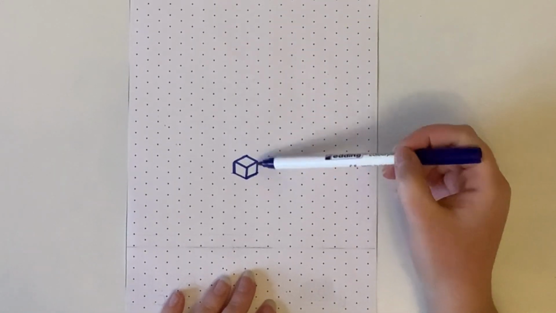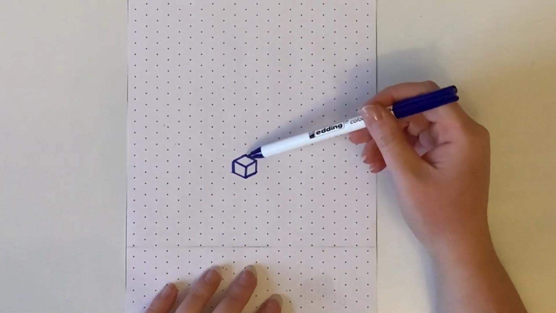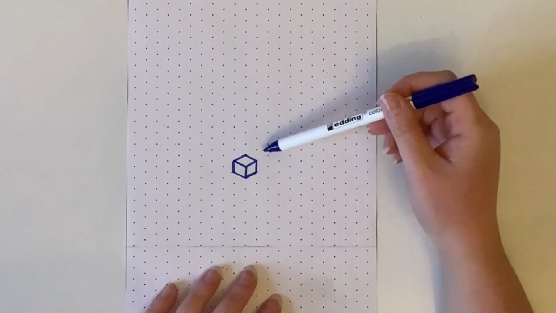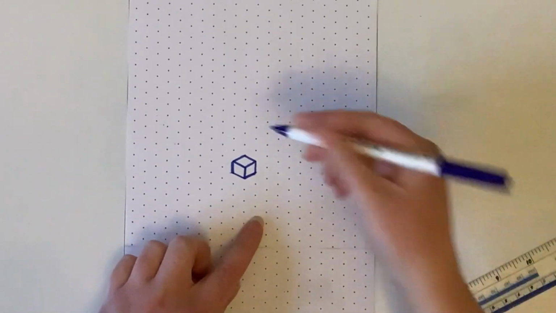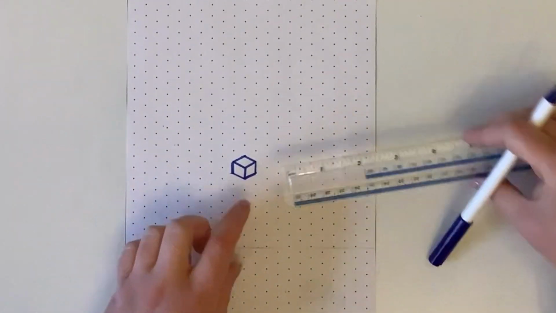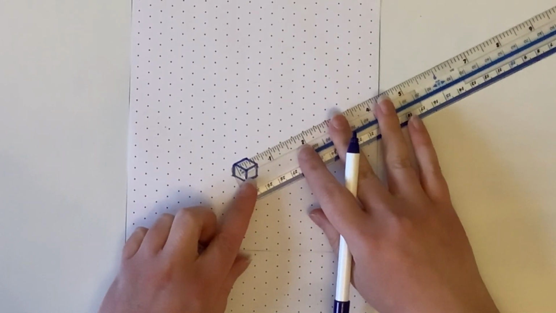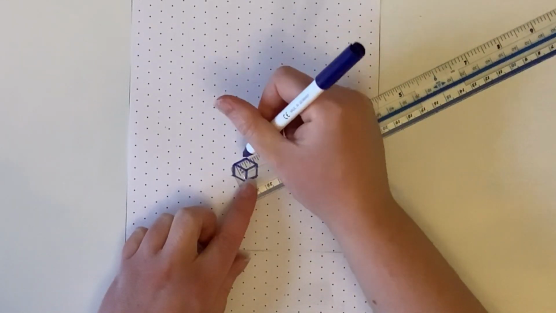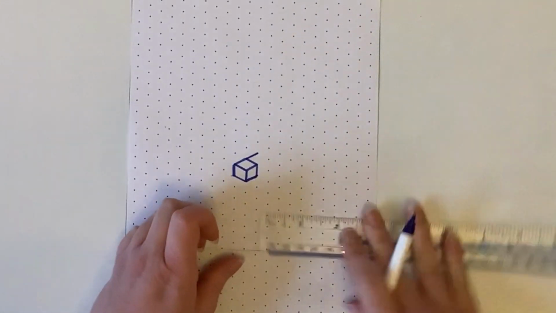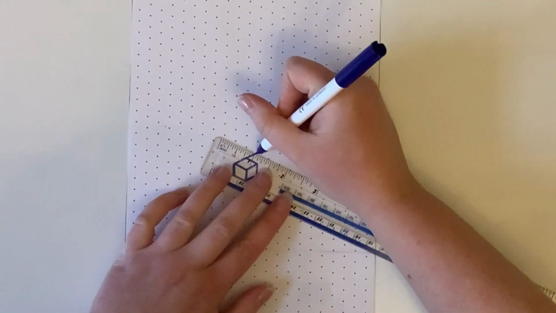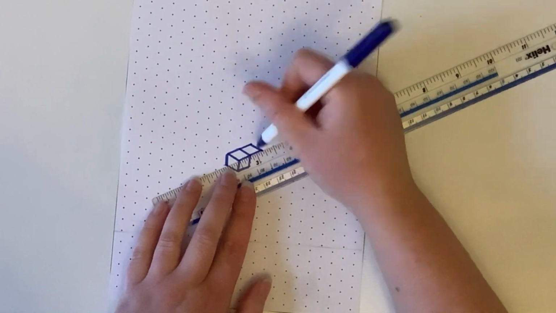So I've started off with my cube, and I'm going to draw my second cube next to it, going behind it. So what I need to do is take my ruler, and I'm going to start with my top face. So I'm going to think about that diamond again. I'm just drawing one more cube next to my first cube. So I'm just going to draw my diamond. So I'm going to carry that line on there, bring it down, and then connect it there.